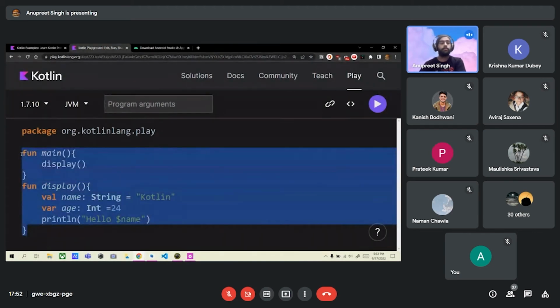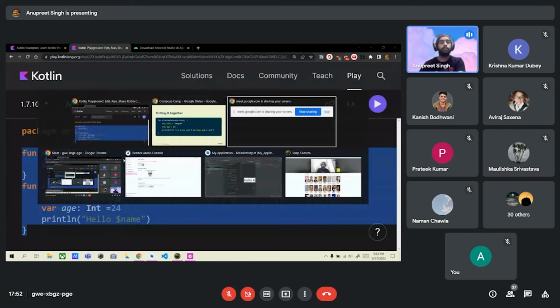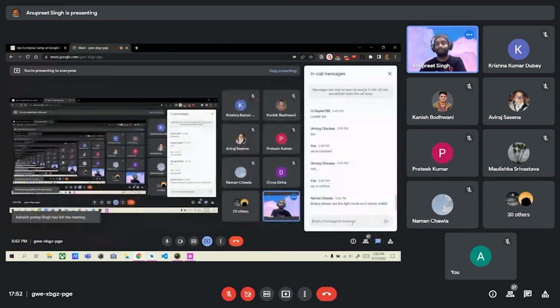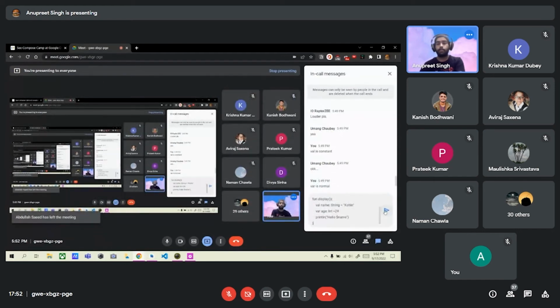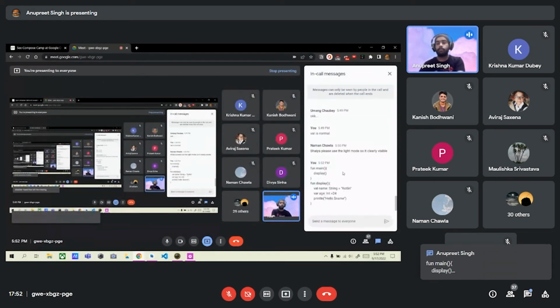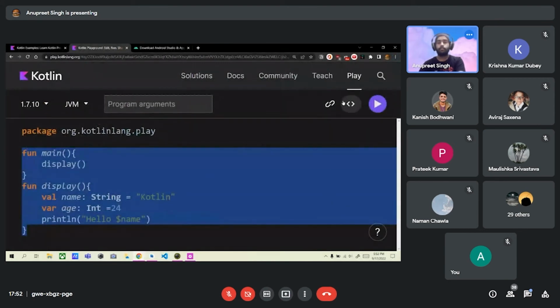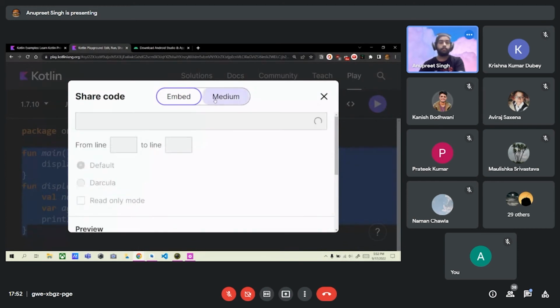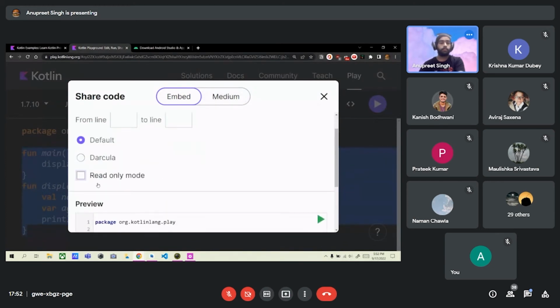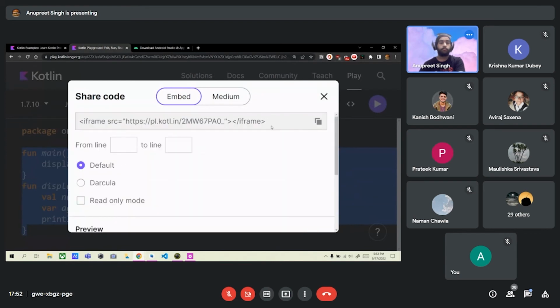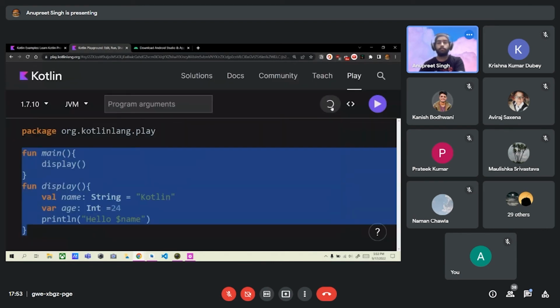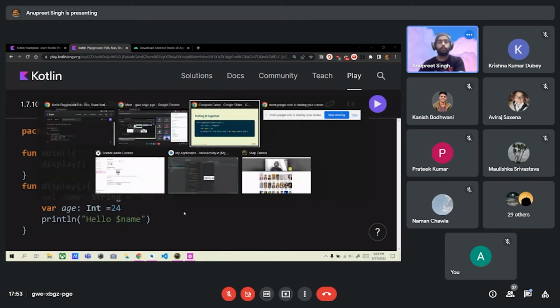I will be sharing it on the meetup so that everybody who's following gets it. On the Kotlin playground, it's not possible for me to have the light mode on, so that scared me. Yeah, not possible. Oh, let's continue then.